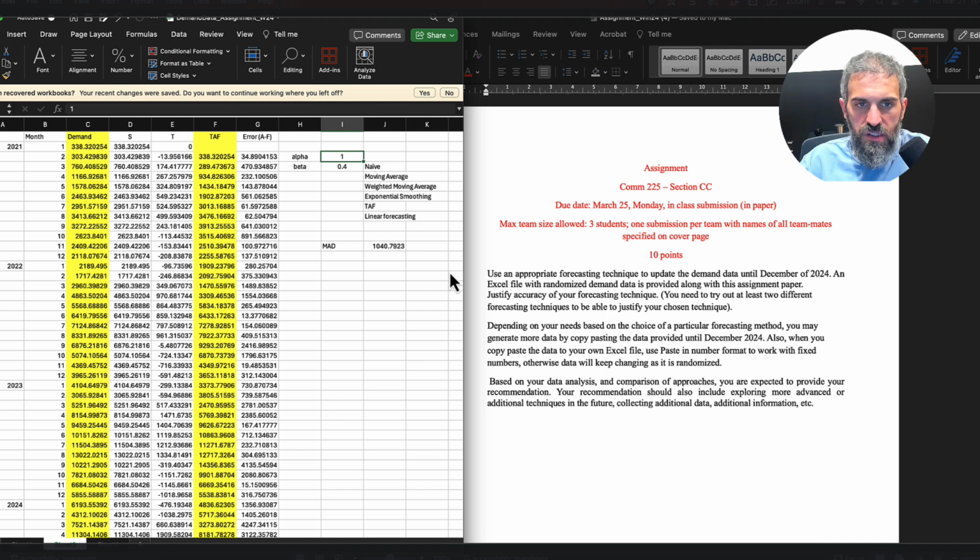An alpha of 1 seems to do a pretty good job. And then a beta of 0.5 went up, 0.3, 0.4. That's better. 0.35. Okay, cool. Whatever, right? You can mess around with that. I get a pretty solid MAD. So that's one of my forecasting techniques.